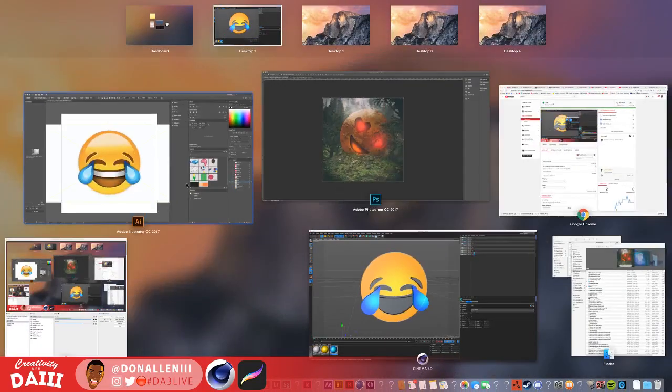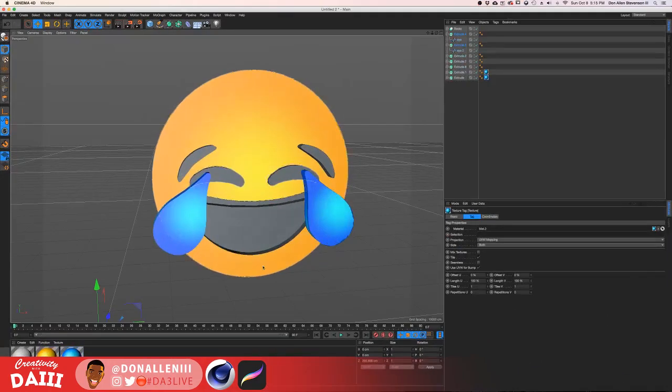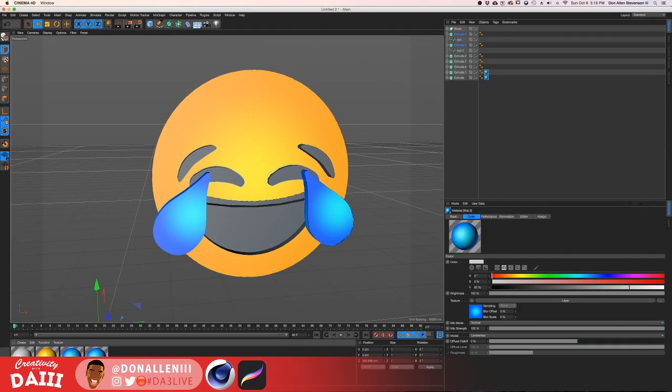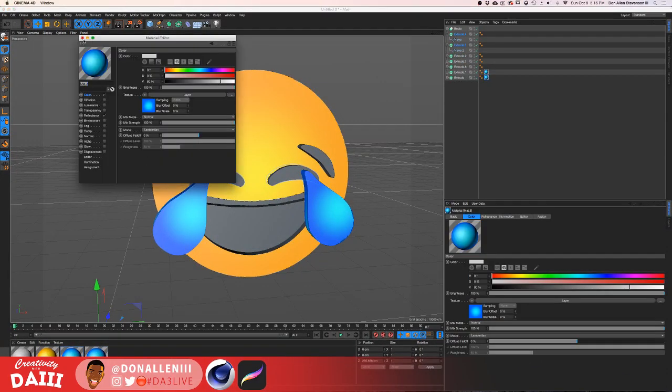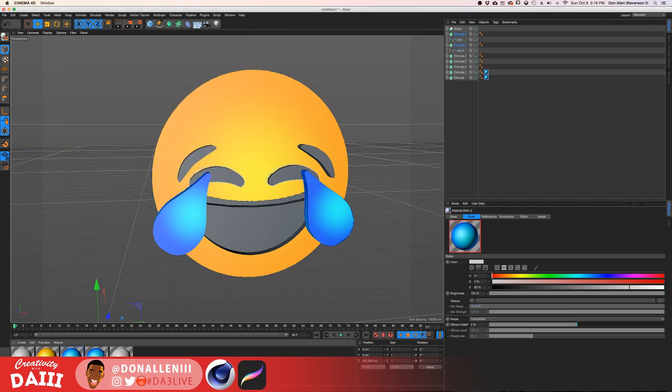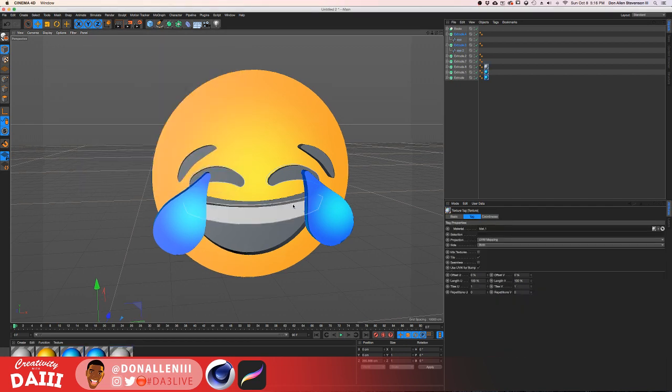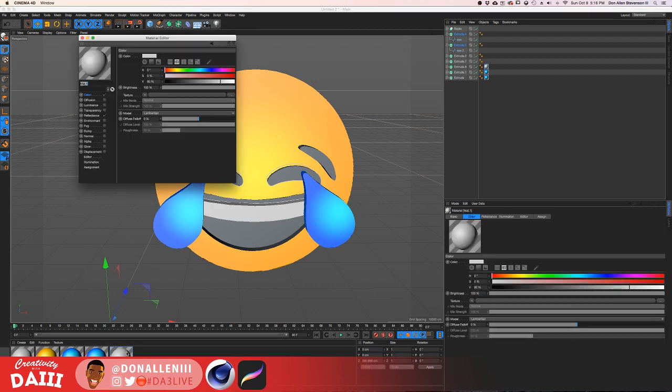Cool. Alright, now we need white for the teeth. I guess for that one we can use a solid color. I think that's okay. So we'll just drag this on there. And I'll go ahead and make that a little bit whiter. So we'll just push it. There we go.